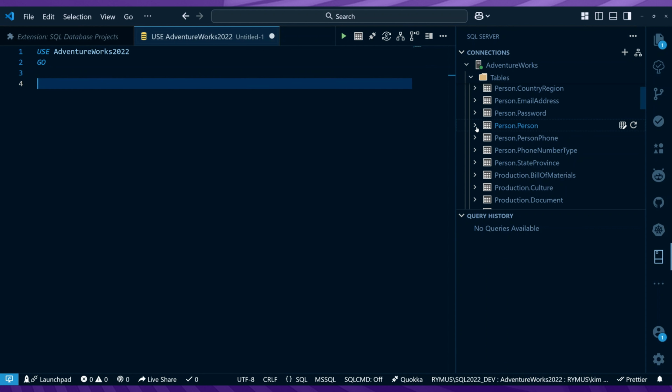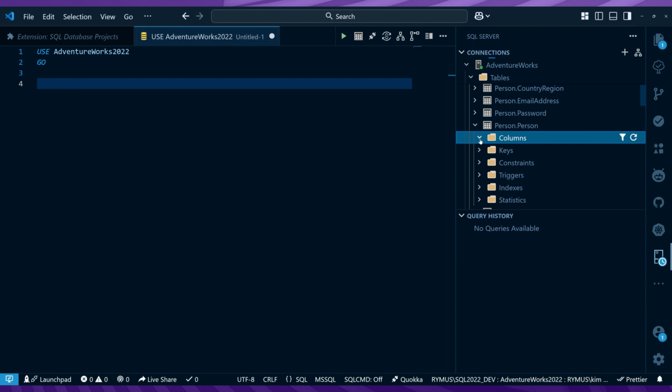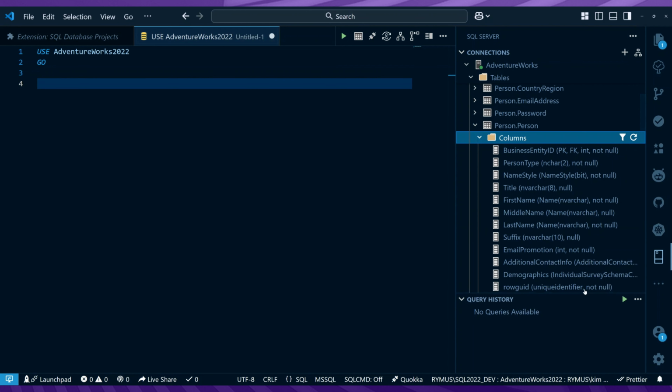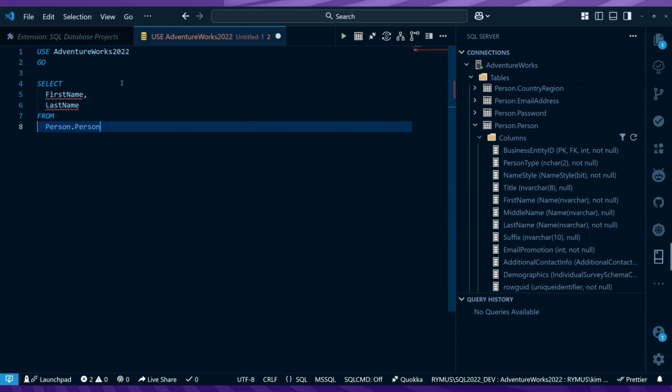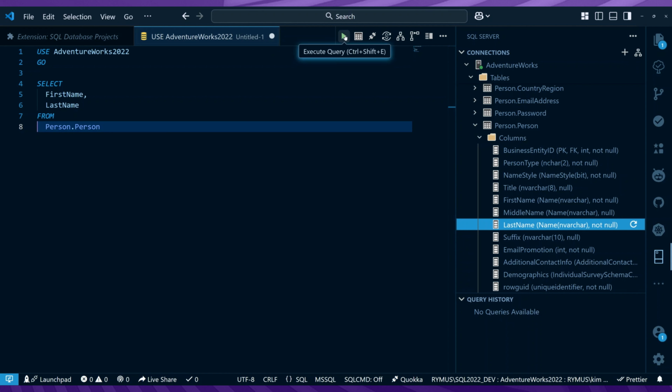Scroll down to the person table and expand it. Expand the columns node. These are the columns that are in the person table. We are going to write a query to get the first and last name for all people in the persons table. Follow along as we create our first query. We are selecting the first name and the last name from the person table in our AdventureWorks database. Click the Execute Query button to run our query.